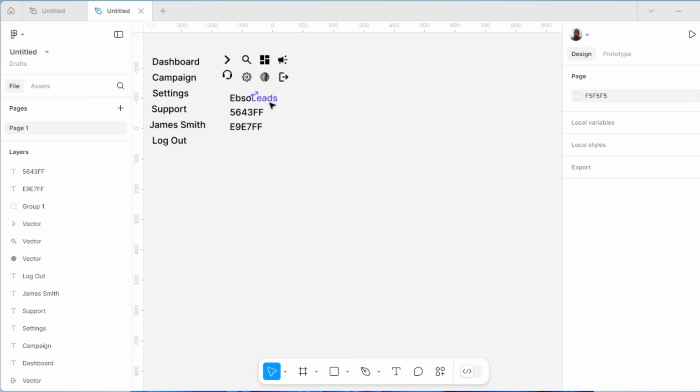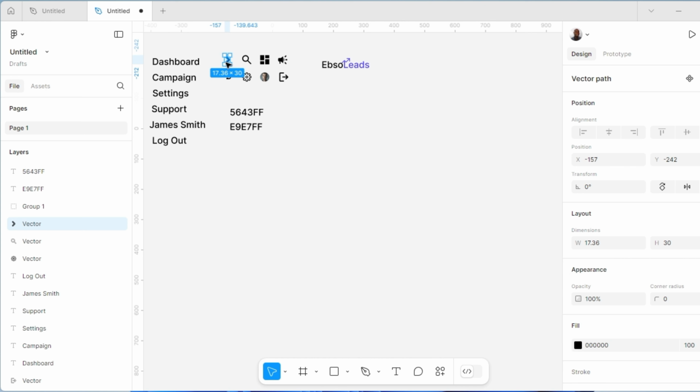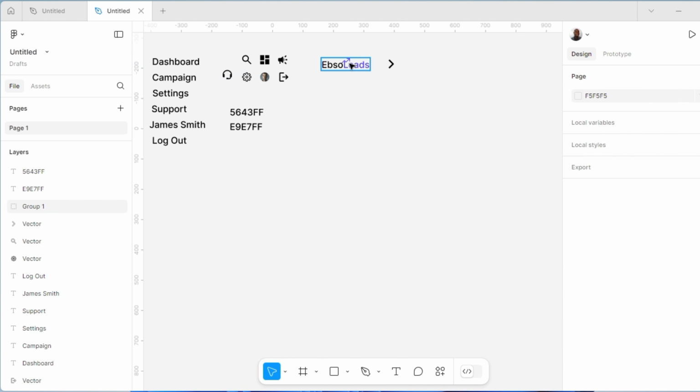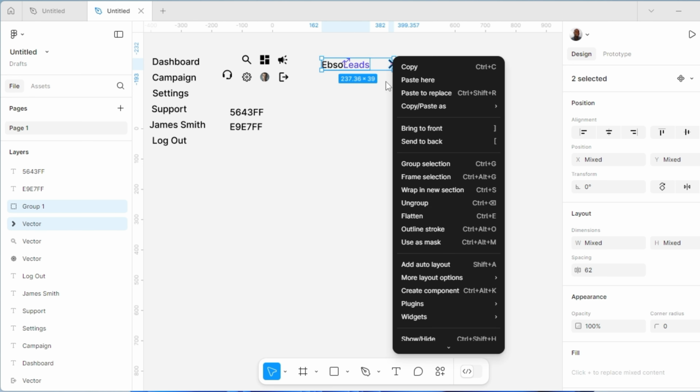So the first thing I'm going to be doing here is that I'm going to select this brand logo. So I'll bring it to this section. Then I'll also bring this one here as well. Then I'll select both the brand logo and this icon. Then I'm going to add an auto layout to it. To do that, right click and click on add auto layout.